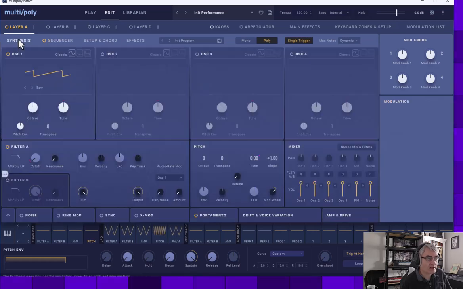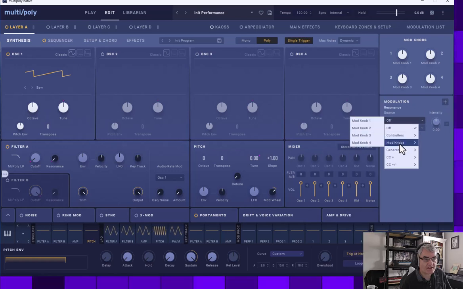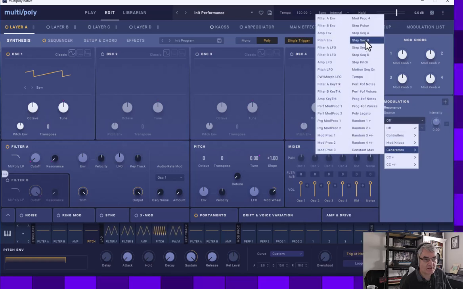But anyway, you can see it's applying that level now, and we could have another one here doing something totally different. So maybe I would say the resonance is going to be affected by lane 2, sequence lane B.